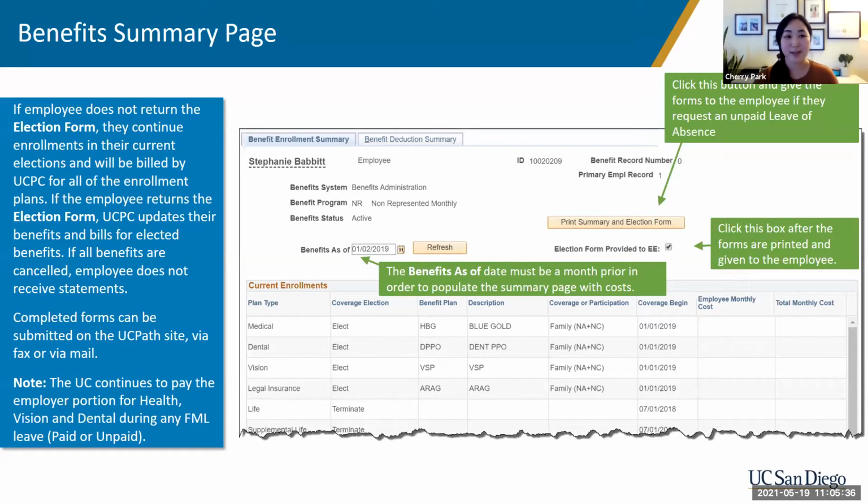Here's the benefit summary page. If the employee does not return the election form, they're going to continue their current elections and will be billed by UCPC for all the enrollments that they're currently enrolled in. If the employee returns the election form, UCPC will update their benefits and cancel anything that they do not choose to continue during their leave. And if they decide to cancel all their benefits during their leave, then they will not receive a statement from UCPC. The forms can be completed and submitted on the UCPath site, or via fax or mail.